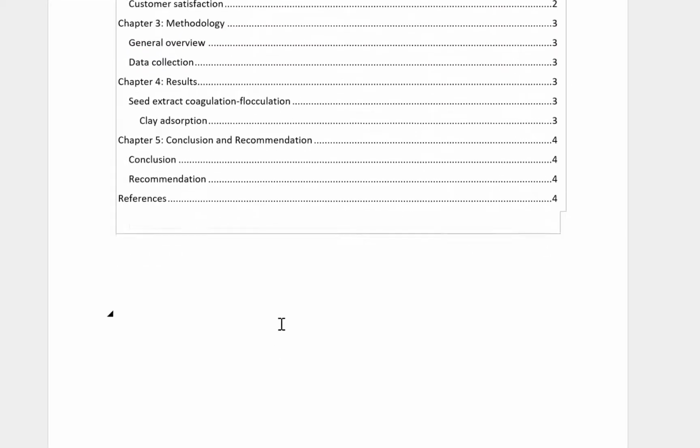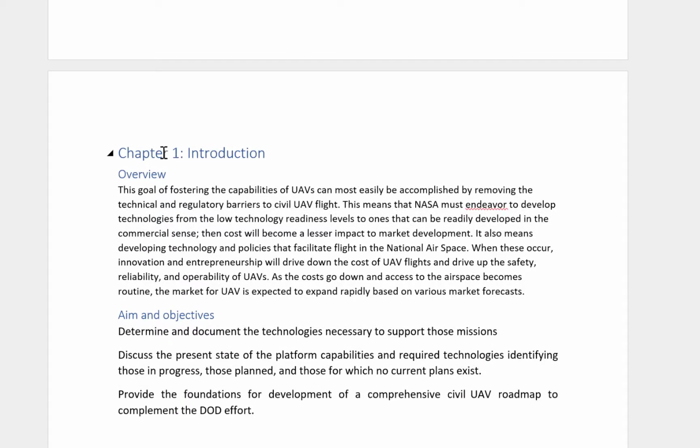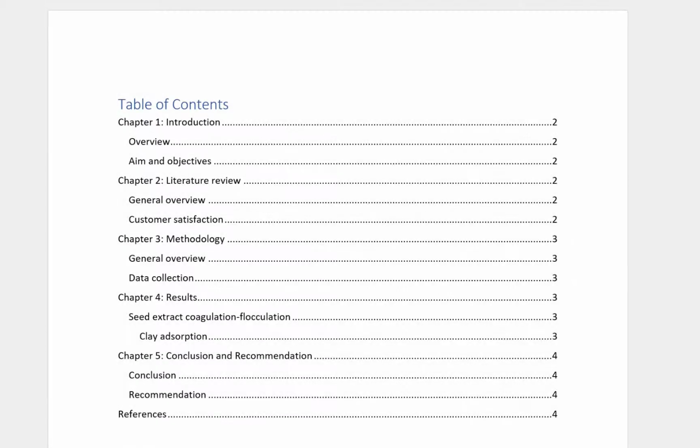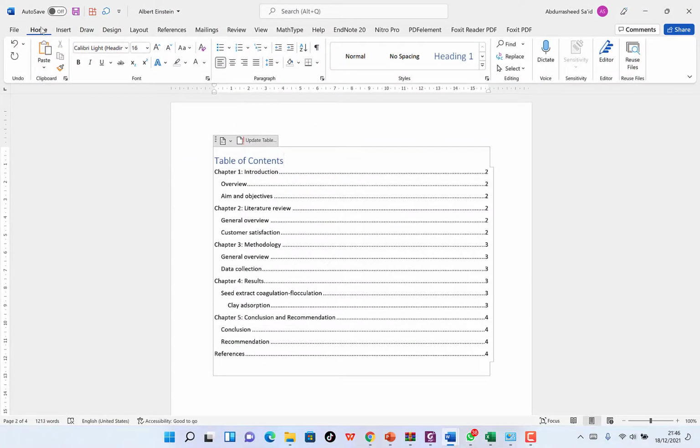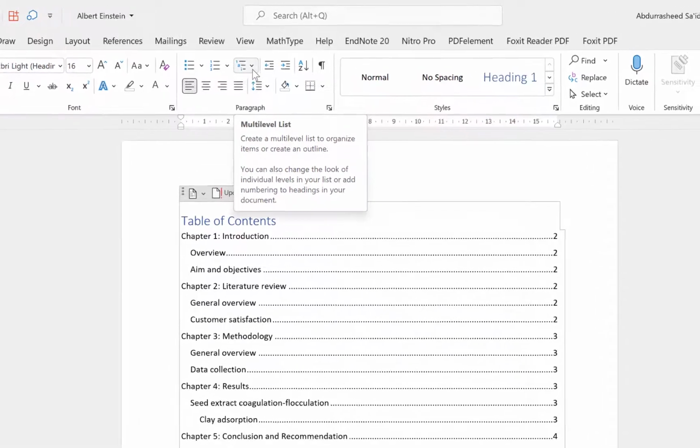In some cases, in some styles, like in my school, what we used to have is all the chapters. They have to have chapter 1 and chapter 2, and the sub chapters should carry numbering, maybe this is chapter 1, the next one should be 1.1 overview, 1.2 aim and objective, chapter 2, 2.1, and something like that. So if you want to have something like that as your table of content, all you need to do is to come over to the home tab and come to this multi-level list.